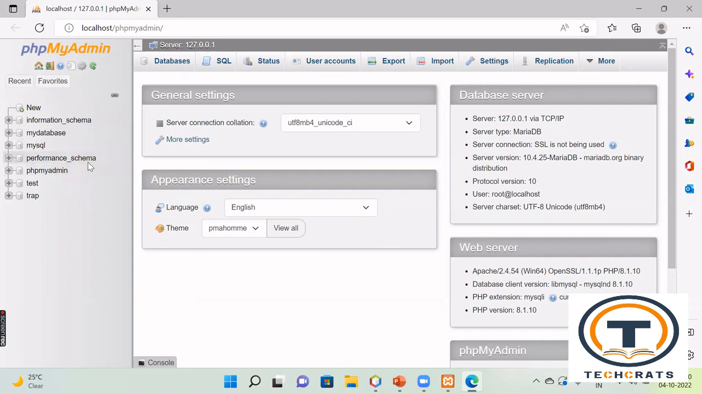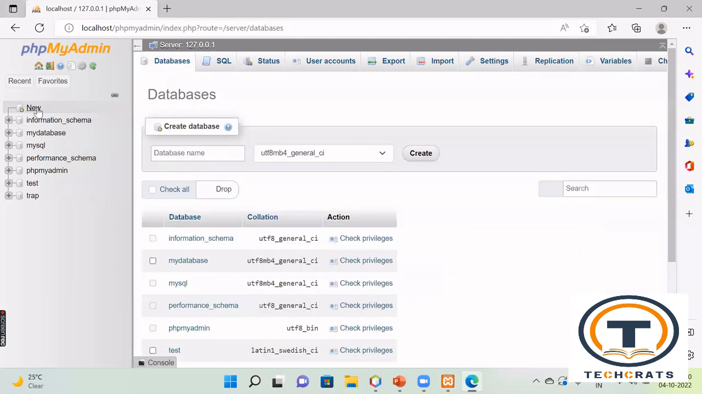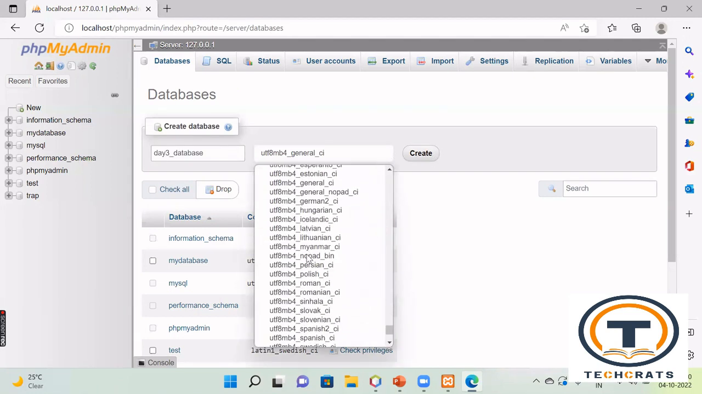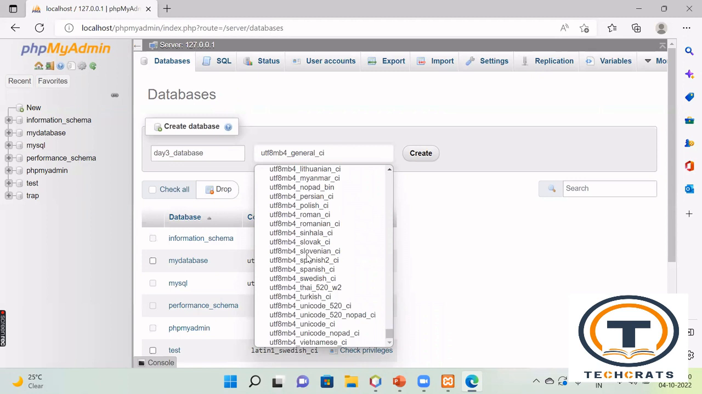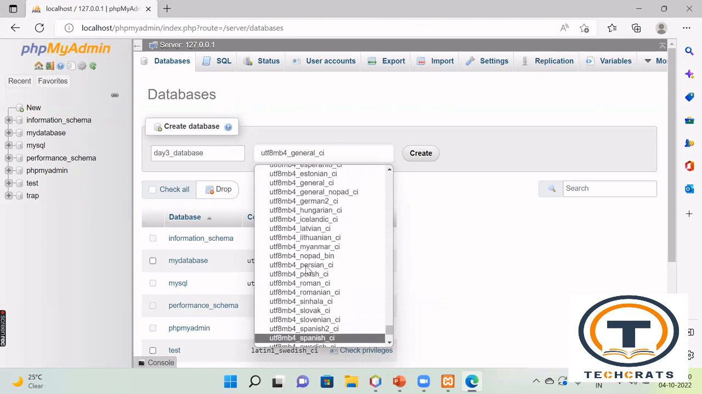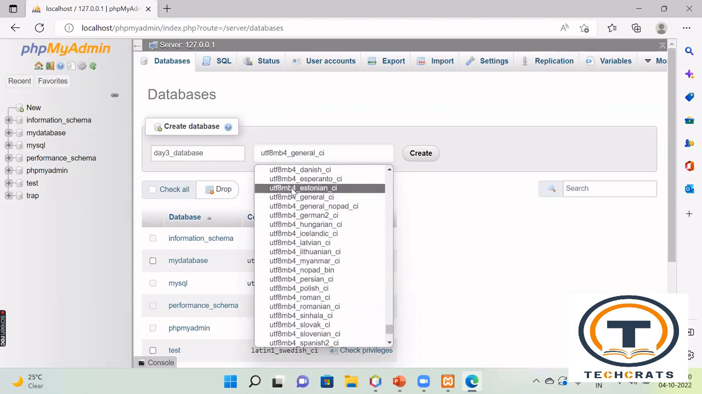You can see that when you click on new, this is going to help you create the database. Can you see that create database? So I'm writing day3_database. This is what I'm going to use, Control A, Control C. And here I can change the UTF type of my database. UTF, I think we'll make it general actually.